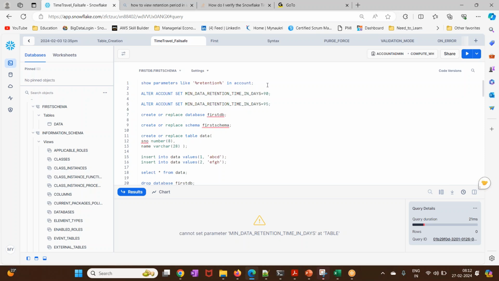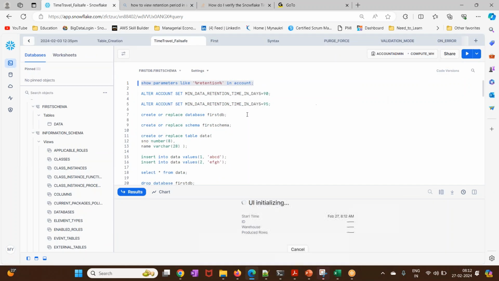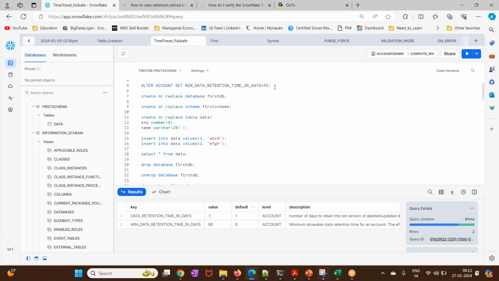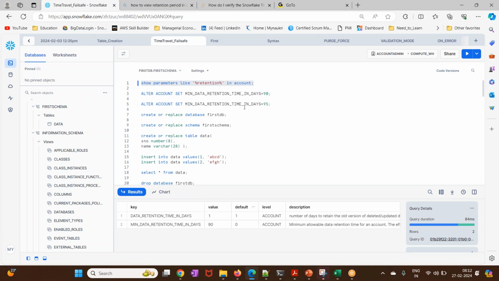So we have these two parameters. I have changed these values earlier, so let me modify them back to the default. The minimum data retention is at its default.